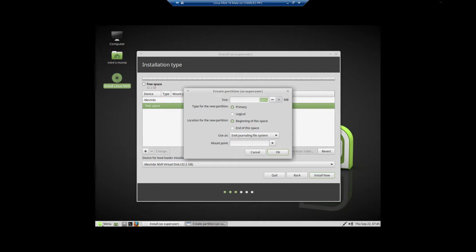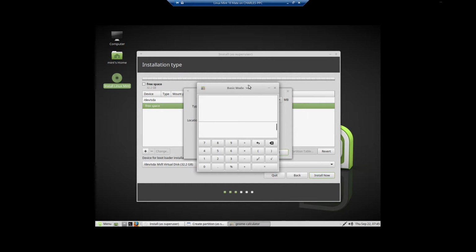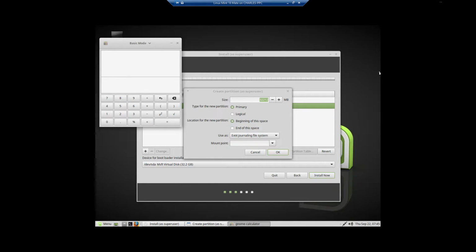So for the manual configuration, we're going to pull up the calculator. We're going to put in 32212 minus 4098. Hit enter. It's going to give you 28114. And then you're going to set this as /, which is root. Click OK.